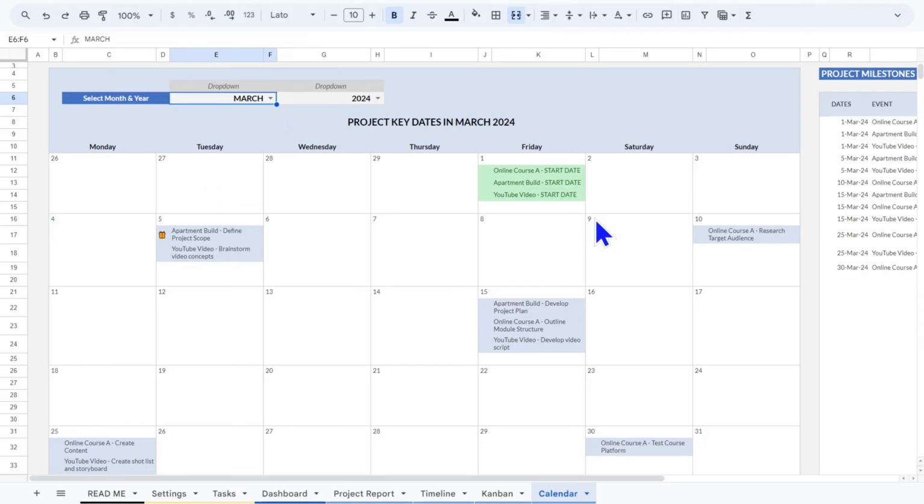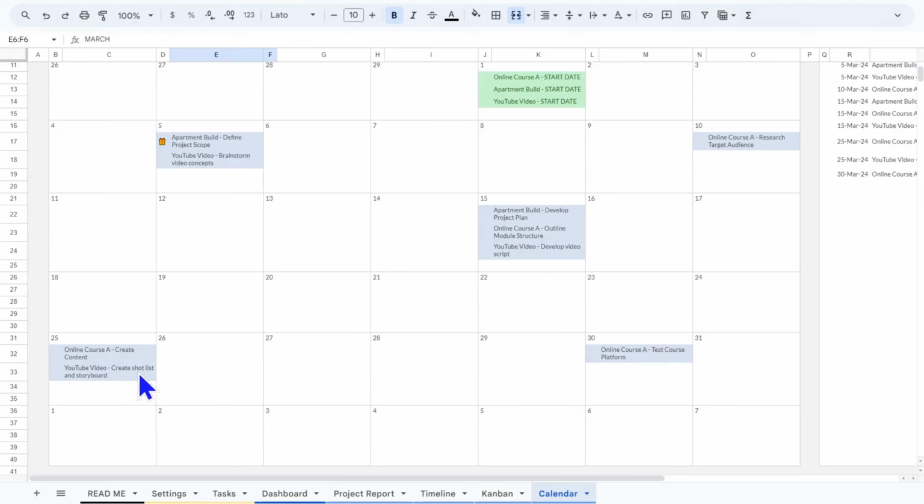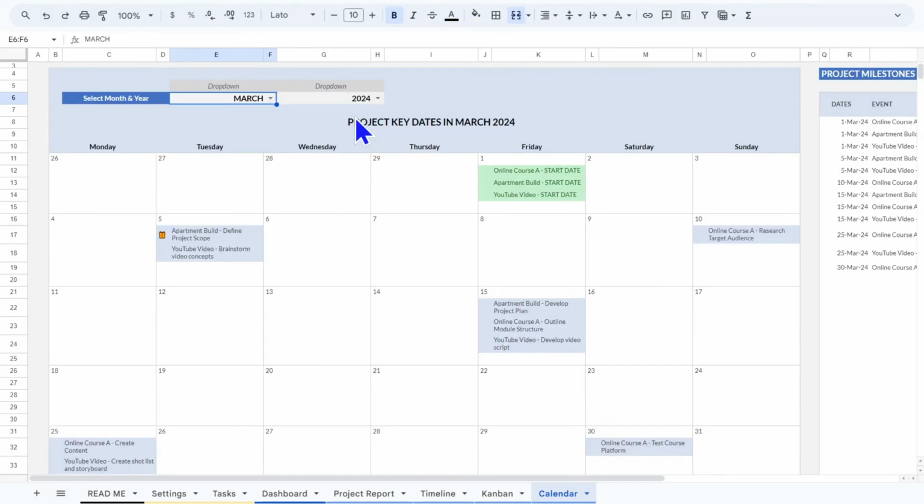So let's see, April 2024, this is what's going on. Let's try to go to March 2024. Okay, I can see some start dates. I can see some different tasks and milestones are ongoing.